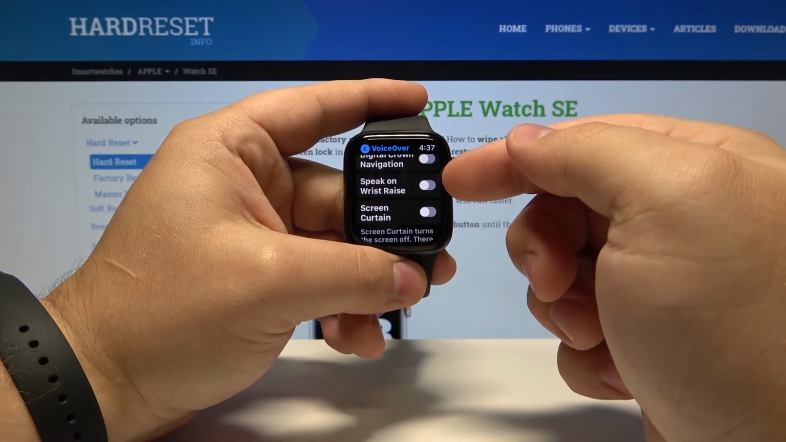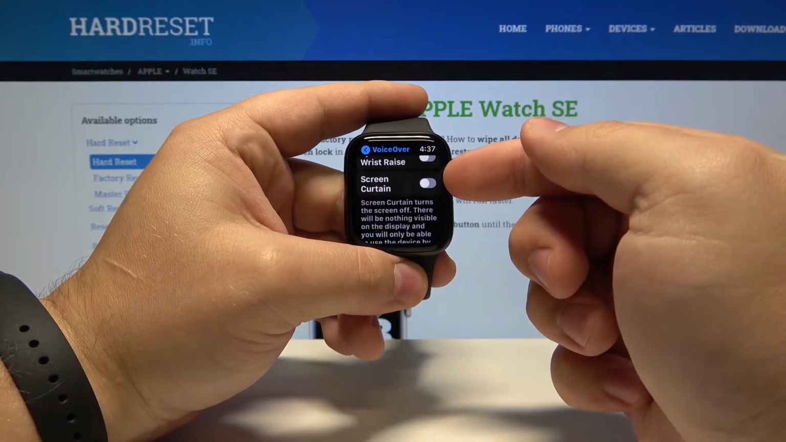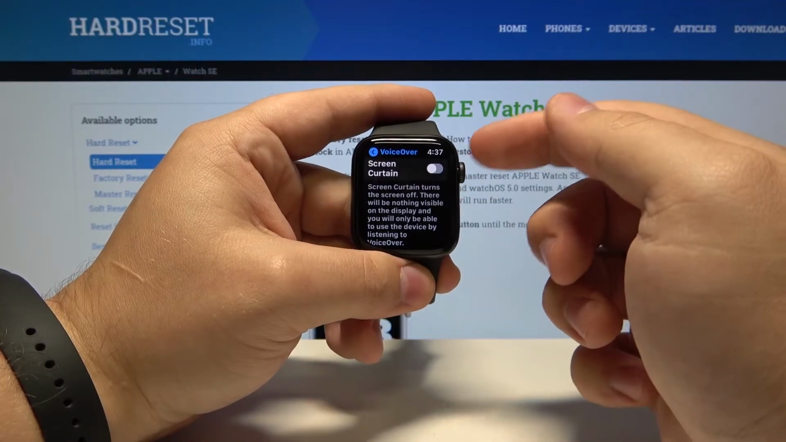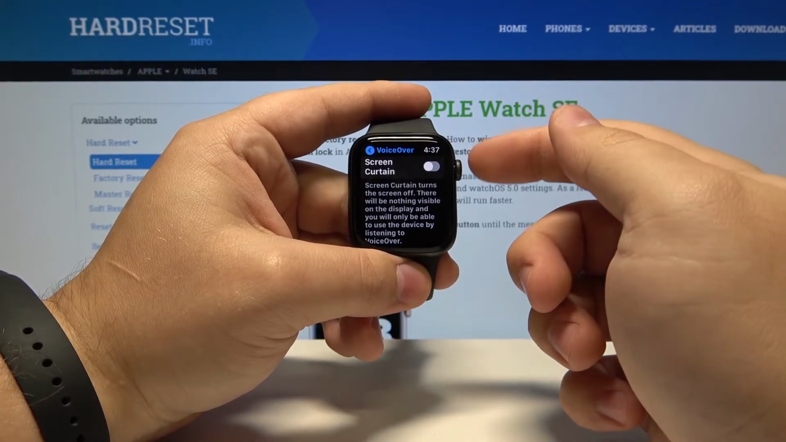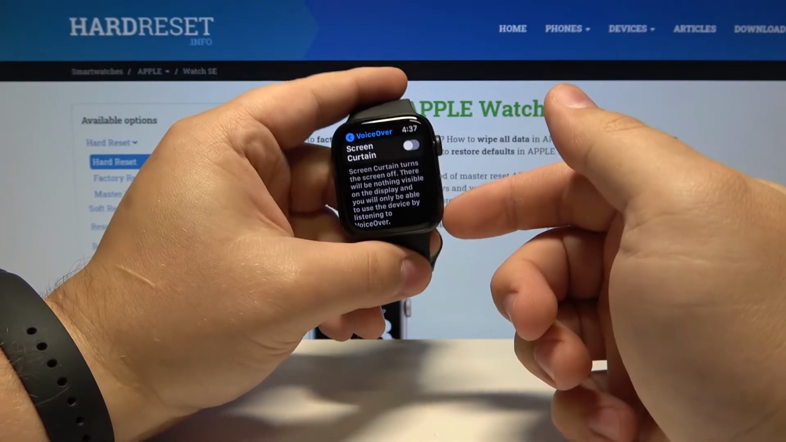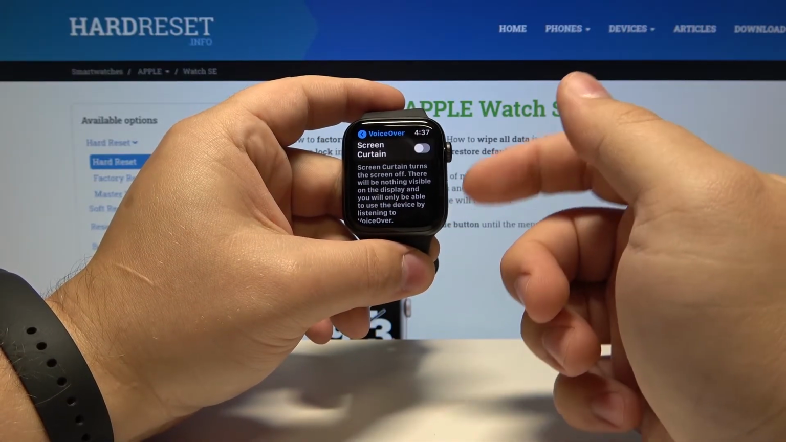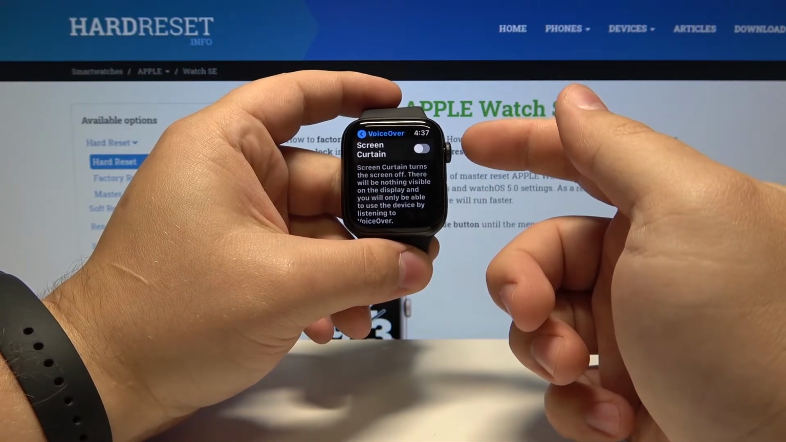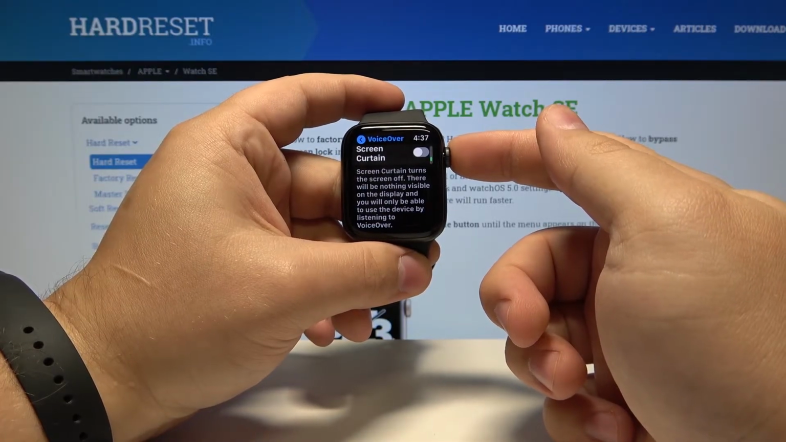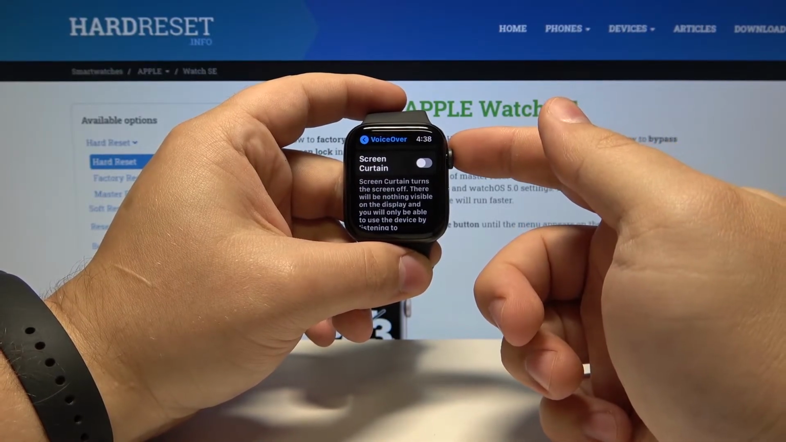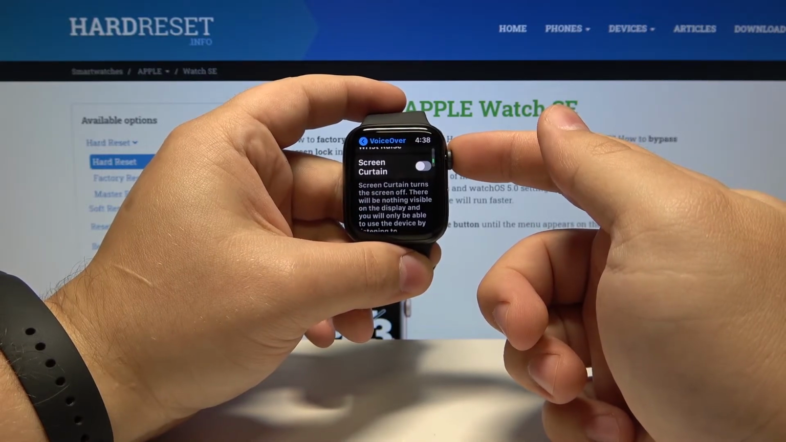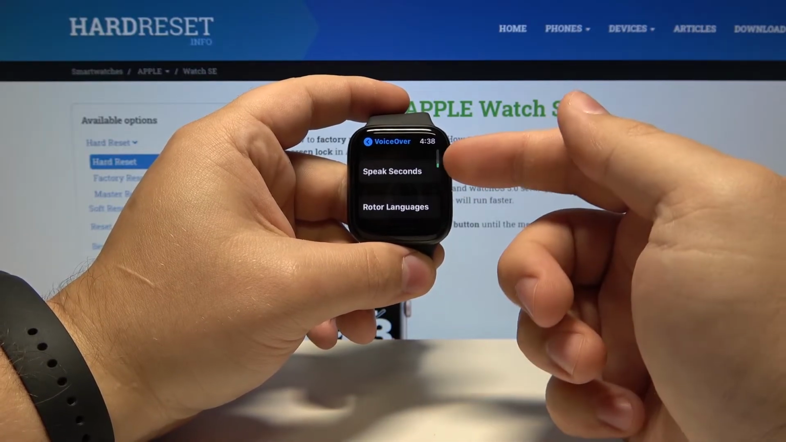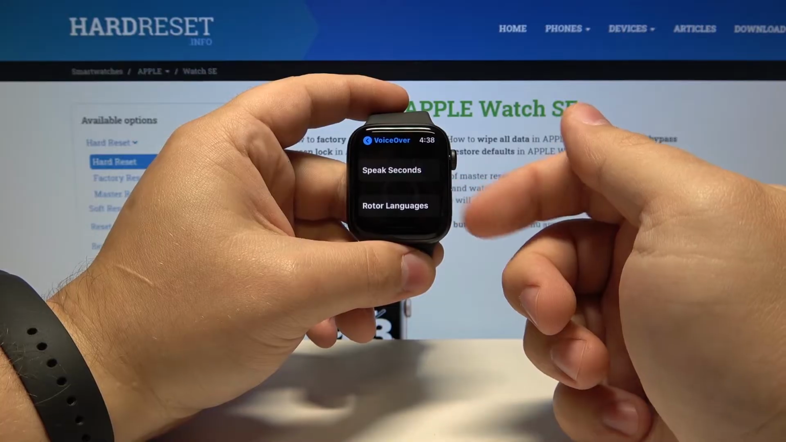Below we have speak on wrist rise, and at the bottom we have screen curtain option, and this option basically turns off the screen. Nothing will be visible. You can only use the watch by following the voice commands. Let's say it like that. And to disable it, if you enable it, I think you can only disable it by using the app, because the screen is off on your watch and I'm not sure how to disable it otherwise. And right here at the bottom we have speak seconds and rotor languages.